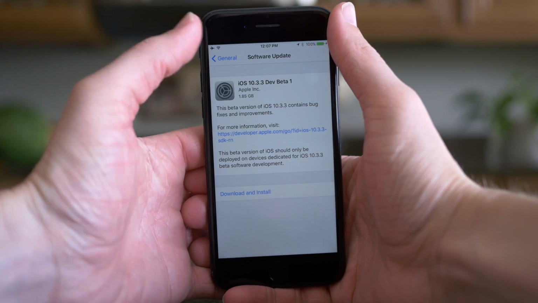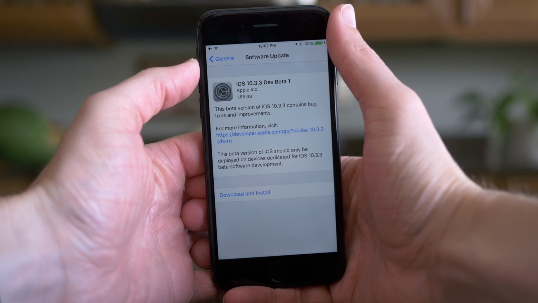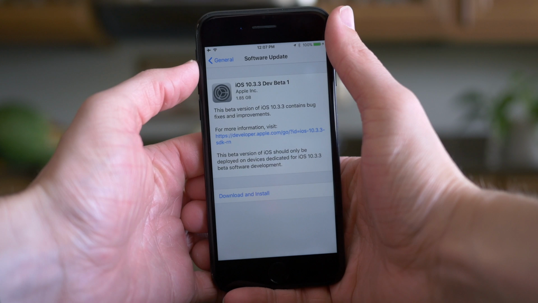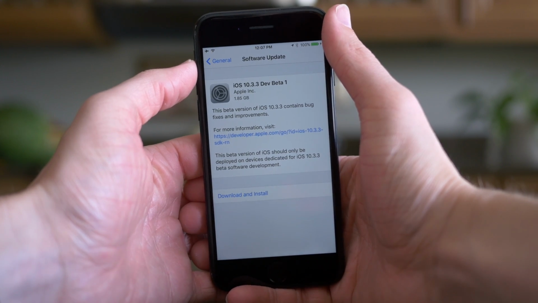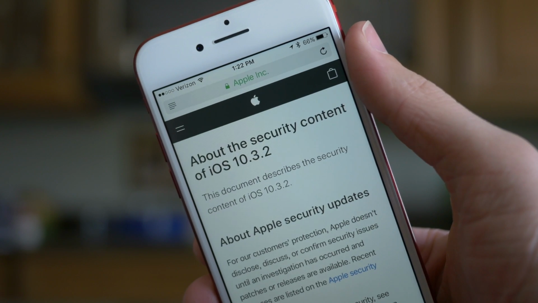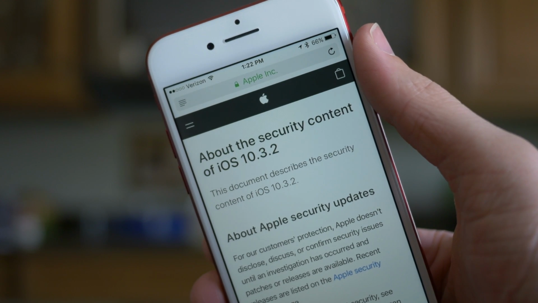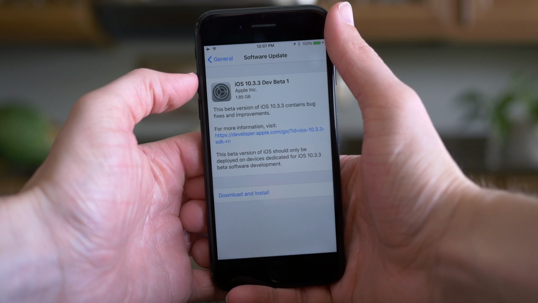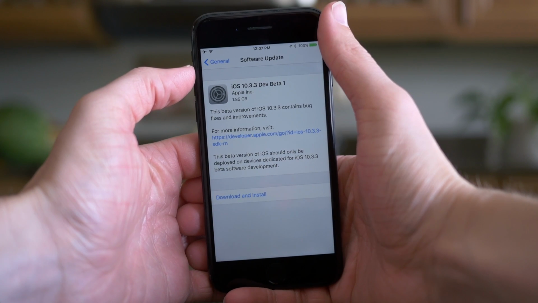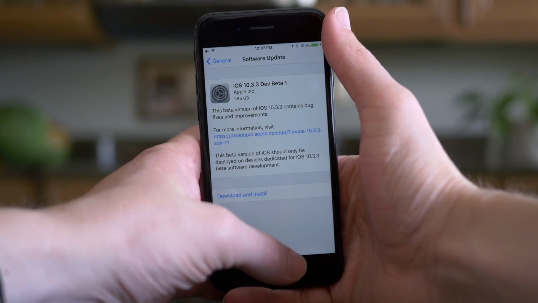Hey guys, this is Sam, and today we're talking about iOS 10.3.3, which Apple released to developers earlier today, which is kind of weird because they just released iOS 10.3.2 yesterday, and I personally thought that that was going to be the last version of iOS 10 that we saw before the public release of iOS 11 in the fall. But I was wrong. Today we're seeing 10.3.3, and we're going to talk about what's new.